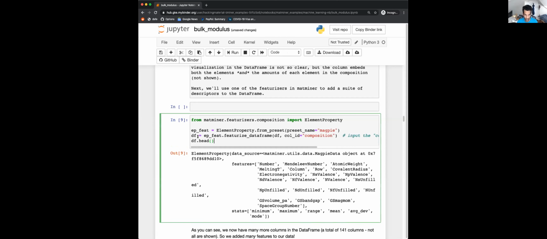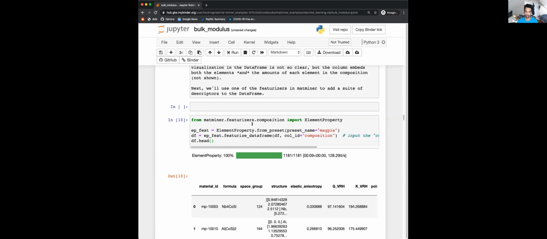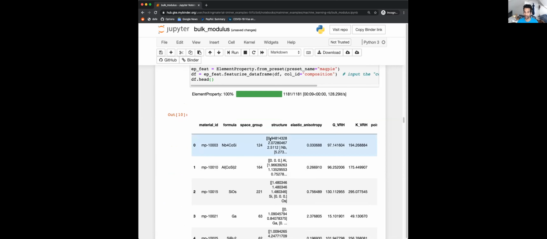So I'm going to paste that back. Now what I'm going to do is featurize my data frame. My data frame that I had before, I'm going to tell it to use the composition column and then print out what's going on in just a few columns. So I press enter, it churns through these different properties. It tells me how much it's done. It's going through all 1,100 of these. And when it's done, ta-da, you now have a new data frame.